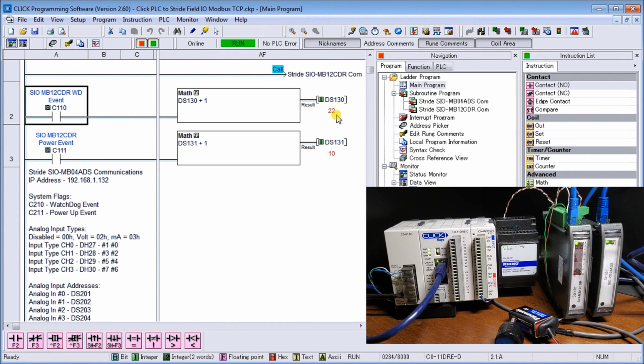So now it's at 22. The other thing I have is a power-up event that I've programmed too. So if I were to take the power off the unit, so there I powered it down, and now when I power it back up again, you can see it'll go through, it'll establish communication, and we're back up and running once again. But now I've triggered that, and now I have 11 in there indicating that I did have some sort of fault.